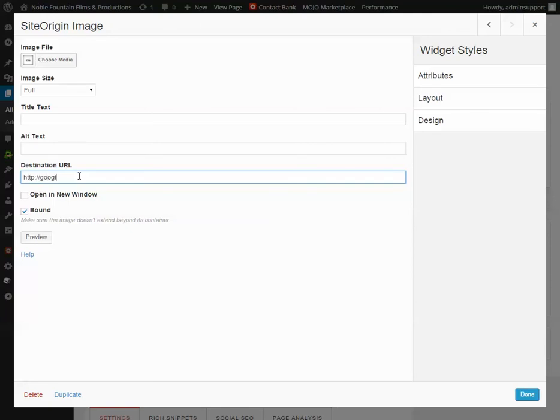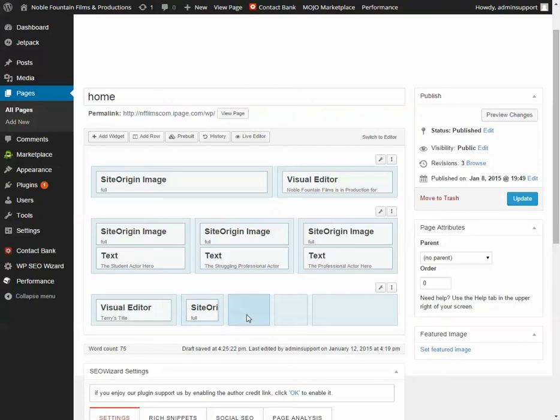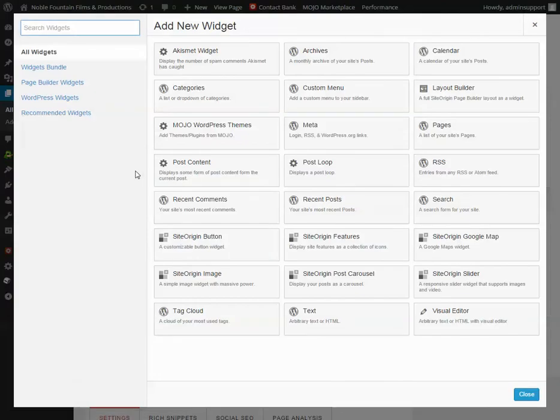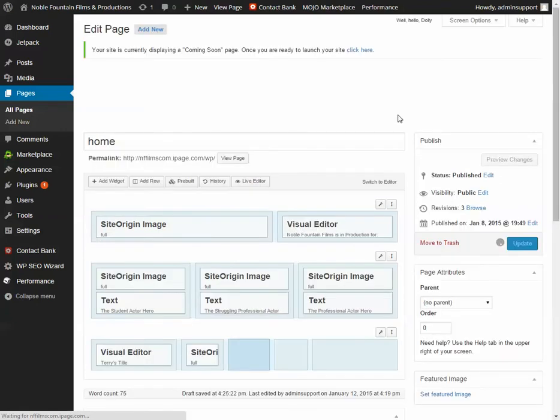So if you put in google.com, now when someone clicks on this image, they're going to be taken to google.com. And you can choose some items over here, mostly design if you want to change the background color or the font color, but not too much to choose there. Basically, you add in all the widgets that you want in order to make the content the way that you want it to be. And then once you're done, you'll hit update, and that'll make all the changes go live to the real version of the site.